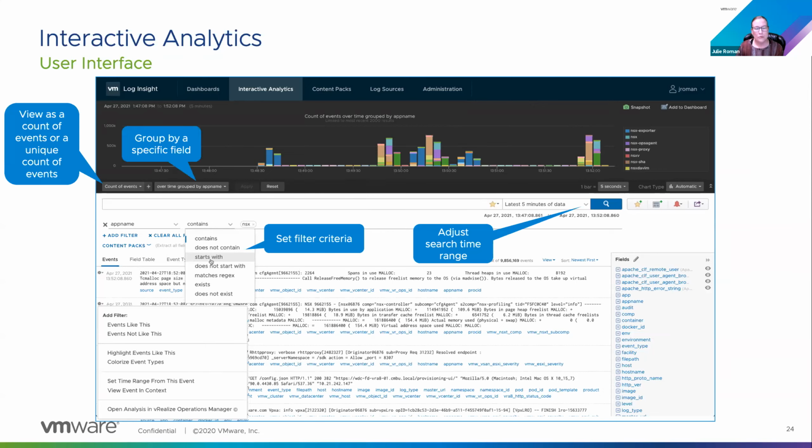And then group by is really important. I think a lot of people ignore this feature, but it's really helpful to see what kind of data is in your log message. So you could group it by host name or app name. Here we're grouping by the app name, so we can view all of the different apps that fall under NSX, and this can help us with further refining log filters and searches.